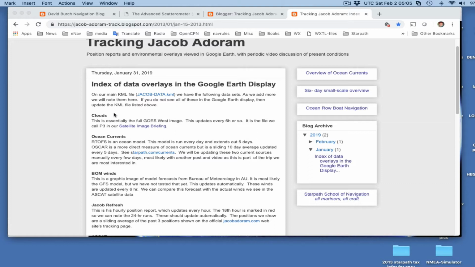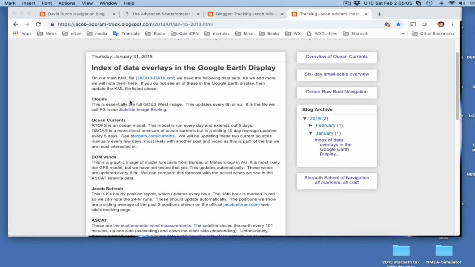And then I put a link here. We have a discussion of cloud images, another article, I think a very valuable article on cloud images, and there's a link to it here, this satellite image briefings. And then, okay, so that's new.